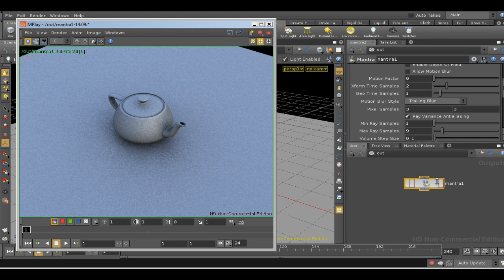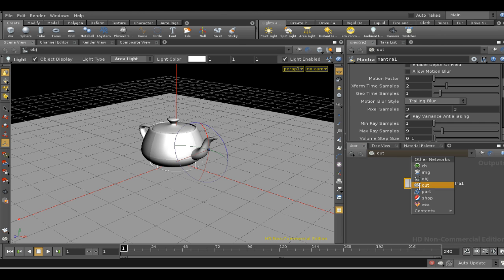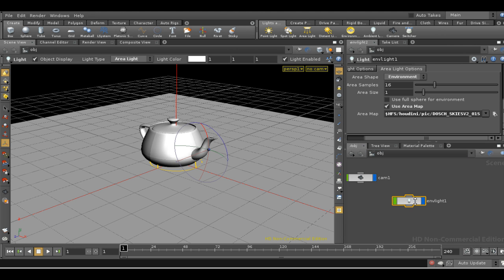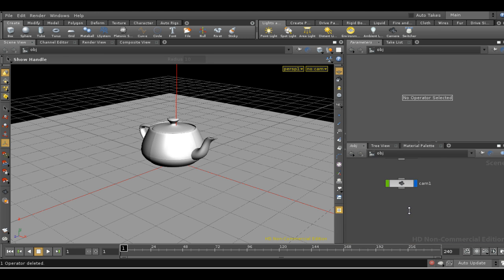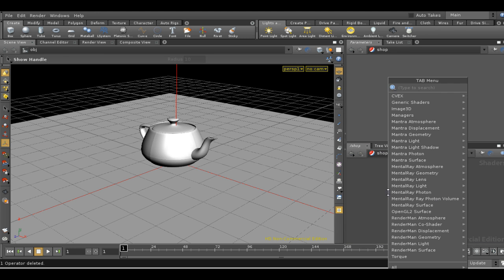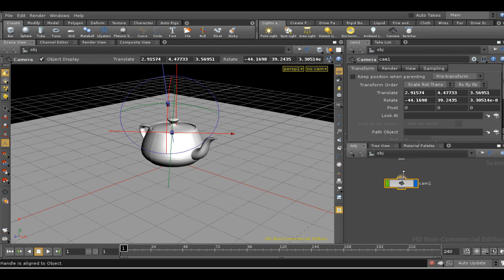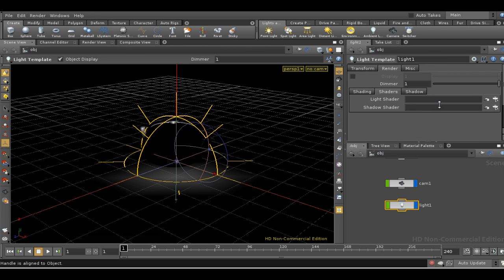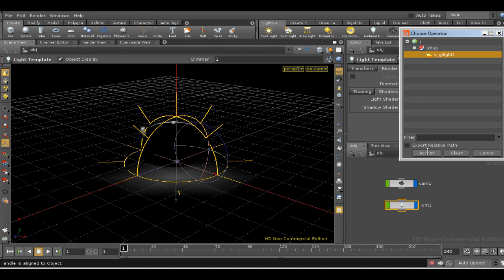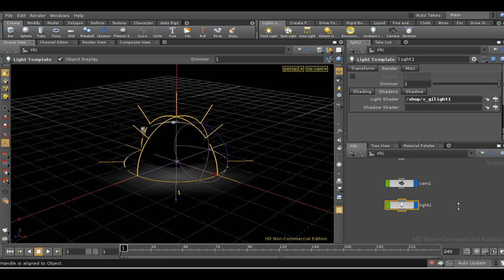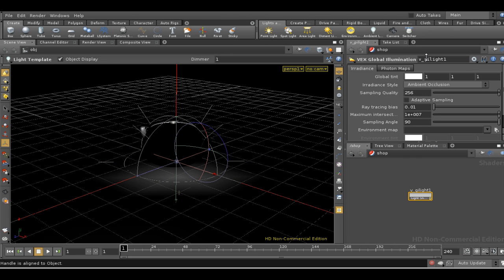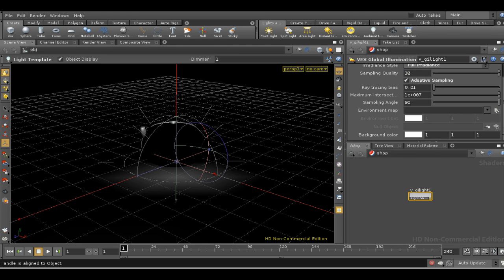Let's see how we can use full irradiance to achieve something similar to the environment light. We'll get rid of the environment light, and as before, I'll put down a VEX Global Illumination shader and a light template. And we set the shader to the Global Illumination shader we just laid down. Now, if we go into this shader, we're going to use full irradiance. I'm going to reduce the samples. I'm going to turn on adaptive sampling.